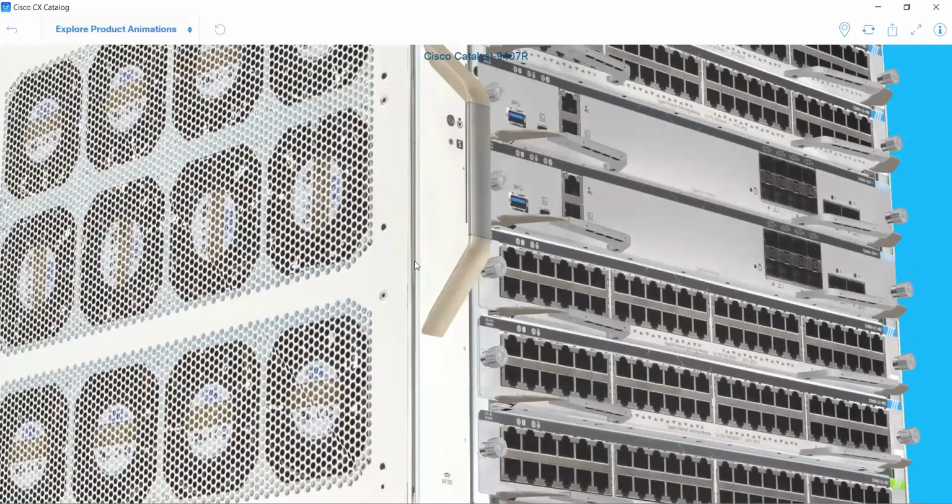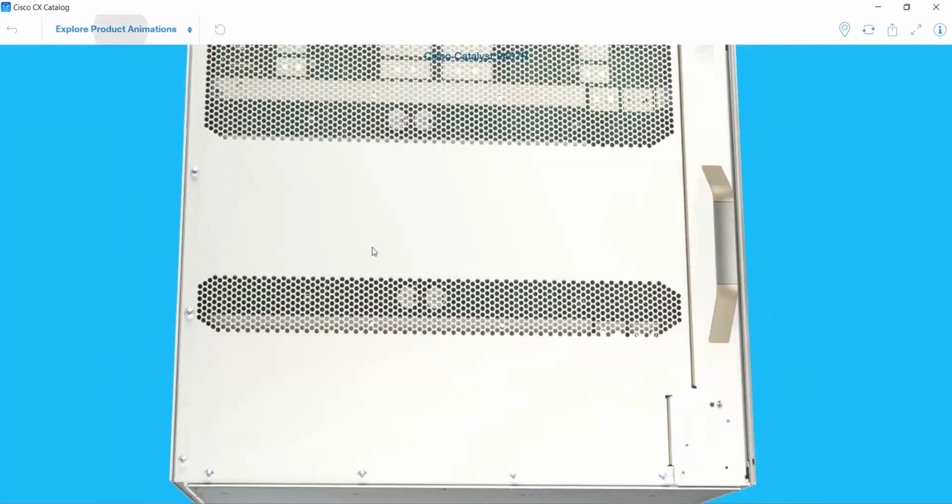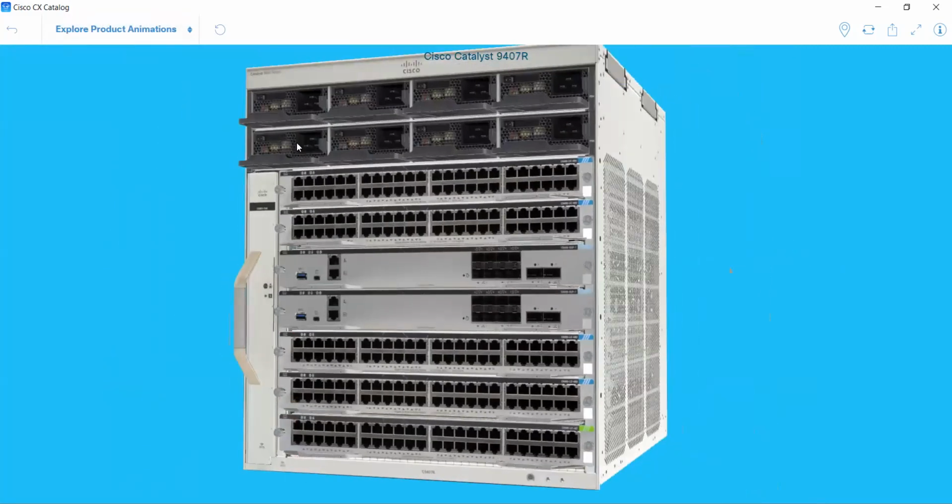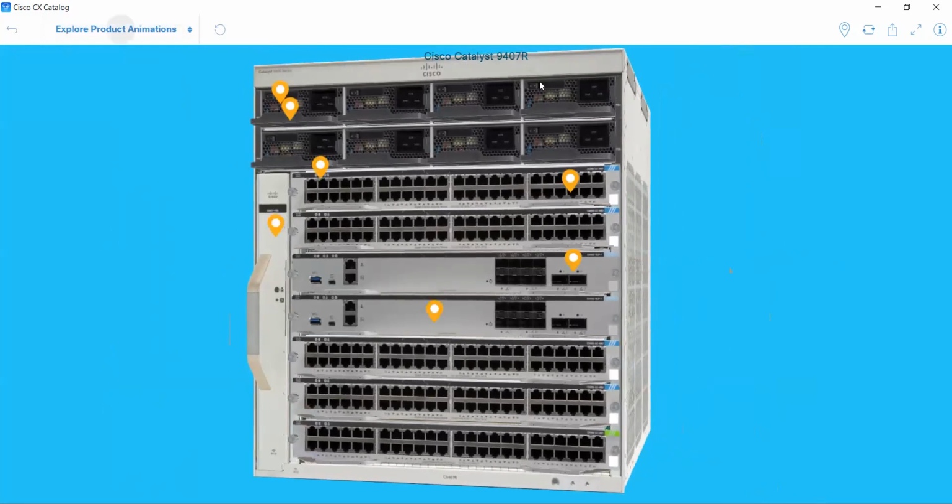So here you can see the back side, and this is the front side. And you have a power supply, by the way.